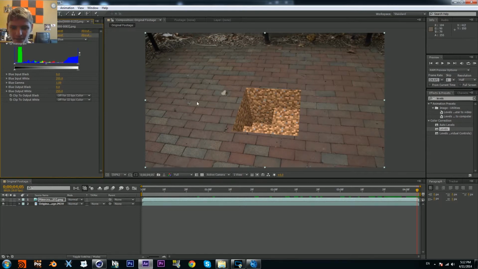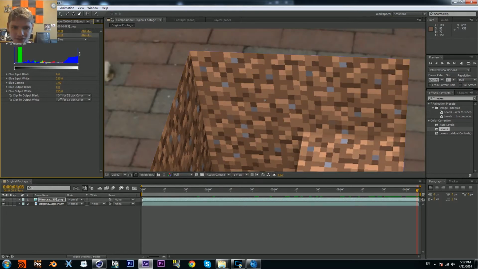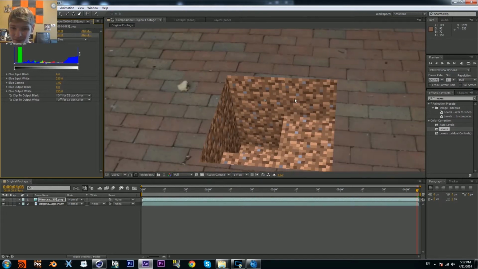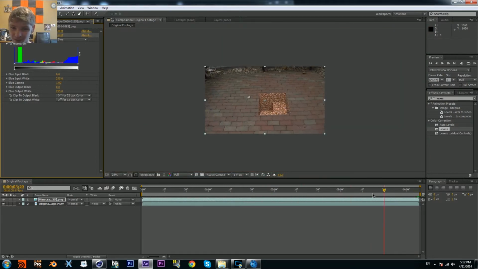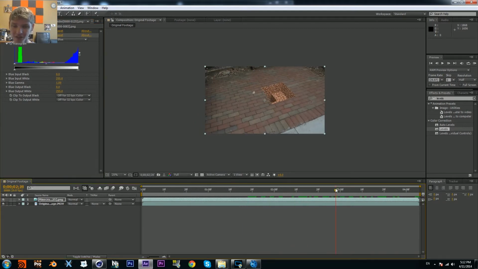Okay, and you see there's a big difference with and without color correction. I mean, you could always change this to whatever you want. I think it looks better this way, but yeah. So there you go, guys, the basic tutorial, or pretty advanced tutorial for 3D Minecraft set extensions.